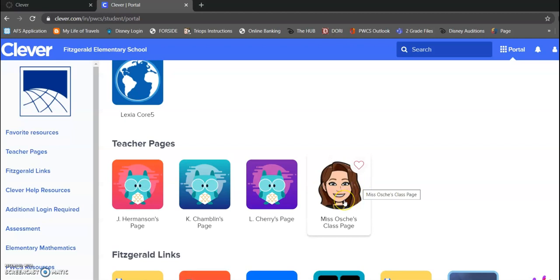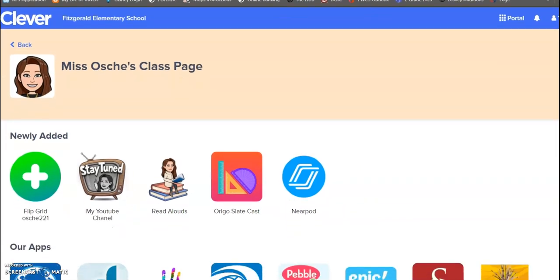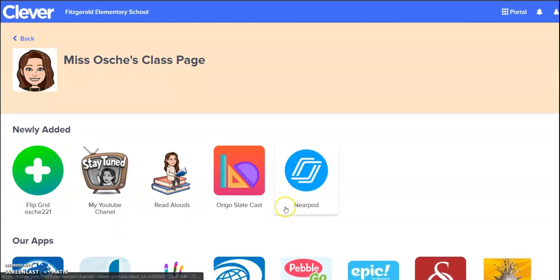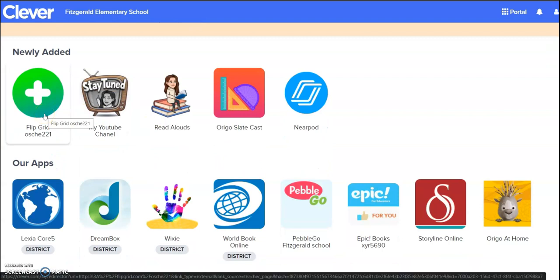But I have made my own page in Clever. See my Bitmoji here? And if you click on that, I have put together lots of apps that I find useful for my second graders. So I have this Flipgrid, which is different than the one I tried integrating. Again, I apologize for that, guys. I don't know what happened. Me and the rest of the second grade teachers are still working on figuring out Flipgrid. I have a link to my YouTube channel, which is all educational, personal read-alouds. This is Epic Slate, which we use during school. You won't be using that at home, not during school hours.